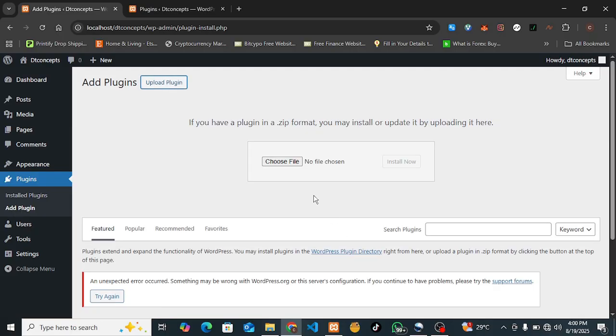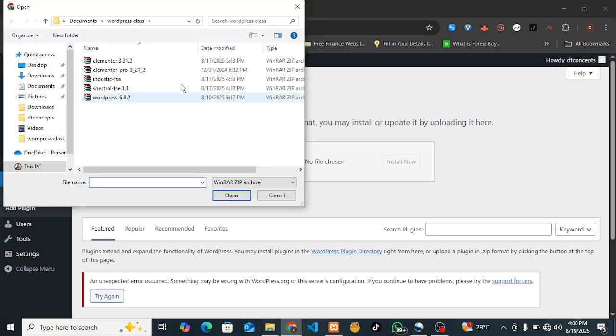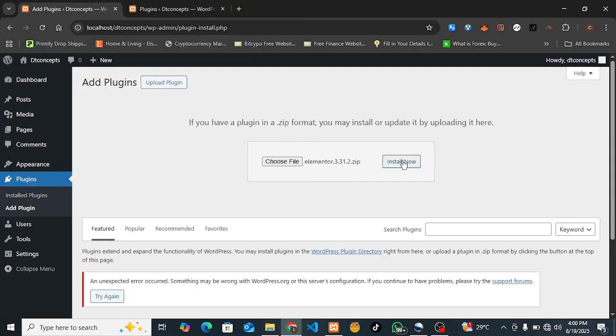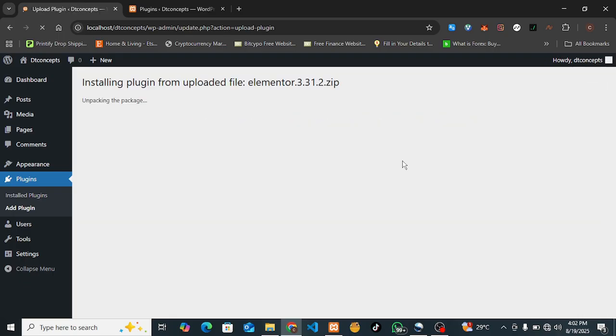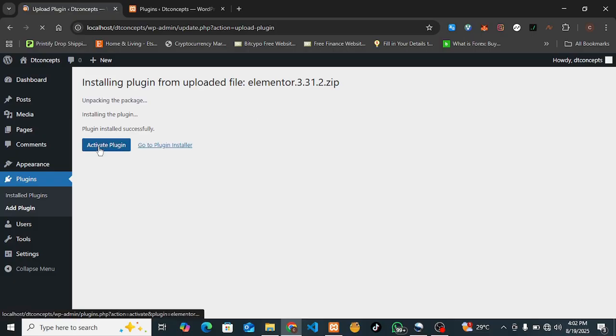So we click on upload, choose file. So we're gonna choose Elementor. So we're gonna click open. So install. So you just take a moment or a few moments to install the plugin. Let's just wait patiently. Successfully, it's been installed successfully. So let's just click on activate plugin at once.